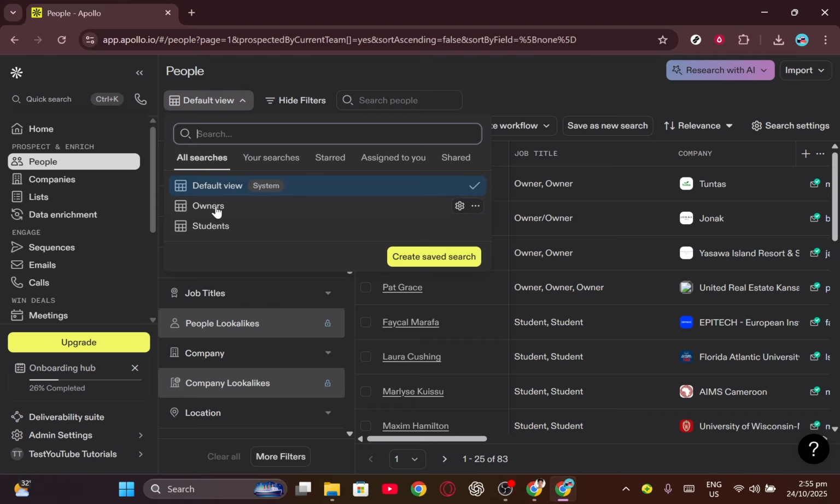To do this, simply hover your cursor over the search you wish to delete. Notice that as you do this, additional options become available. This hover functionality is intuitive, allowing you to easily interact with the items on your list. Upon hovering over the unwanted search, you'll see three dots appear, usually indicating a menu of options related to that item. Go ahead and click on those three dots.